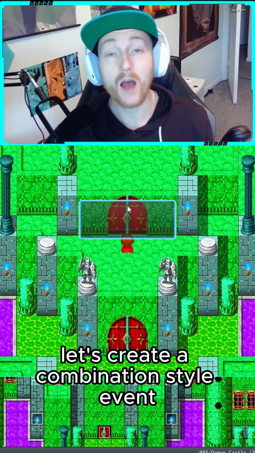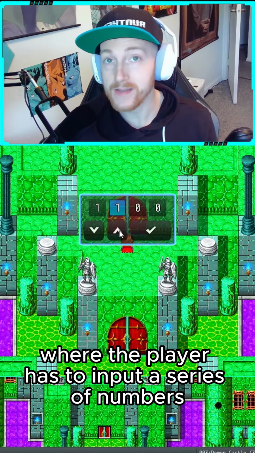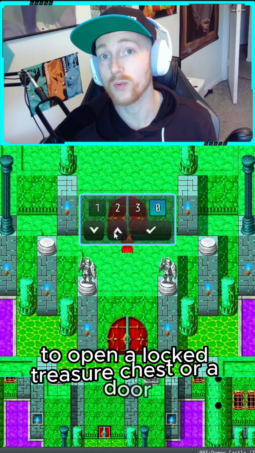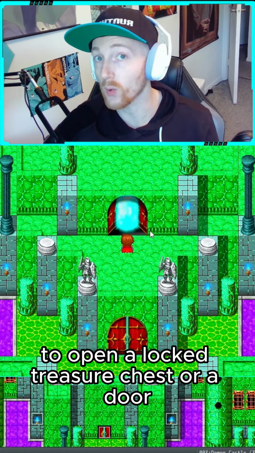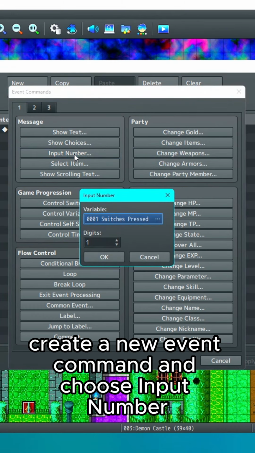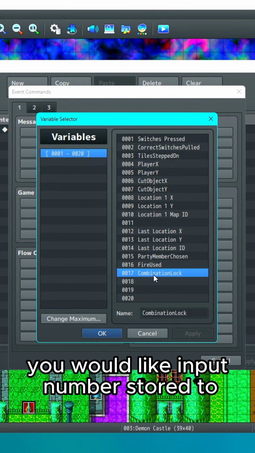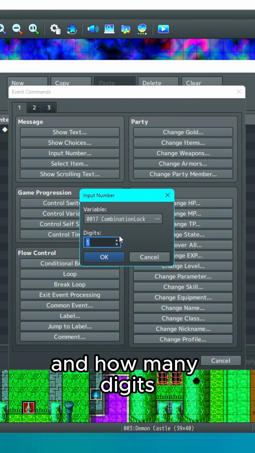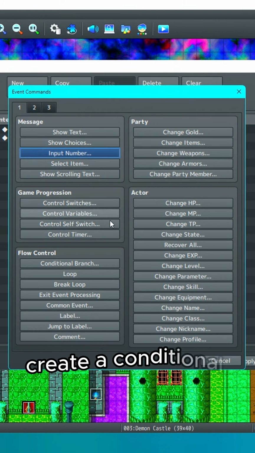Let's create a combination style event where the player has to input a series of numbers to open a locked treasure chest or a door. Go to your event, create a new event command, and choose input number. Choose which variable you would like input number stored to, and how many digits you would like the combination lock to be. Create a conditional branch.